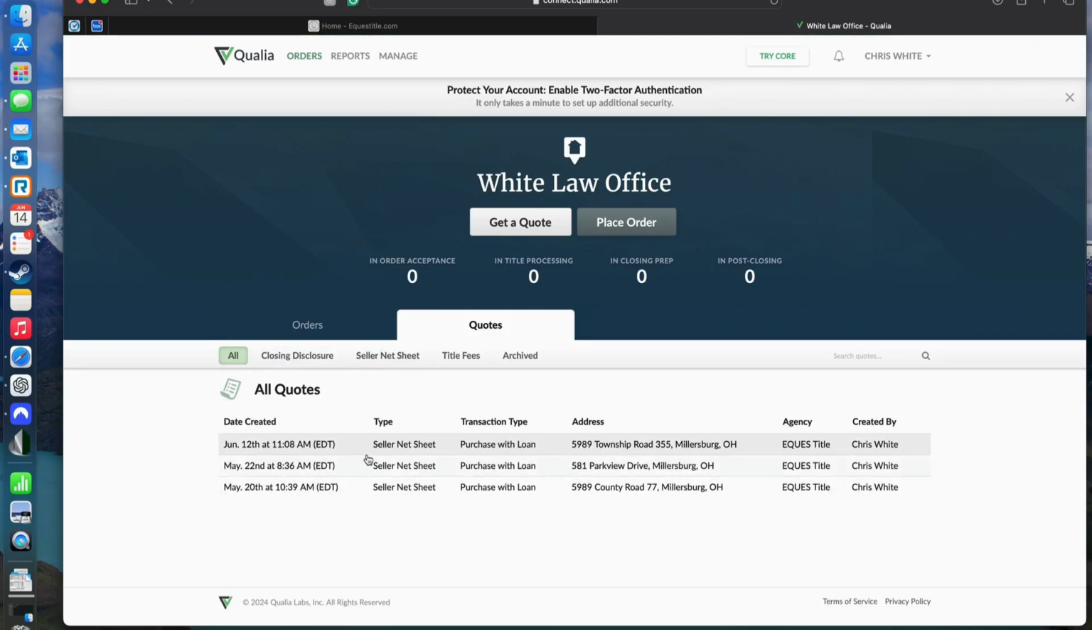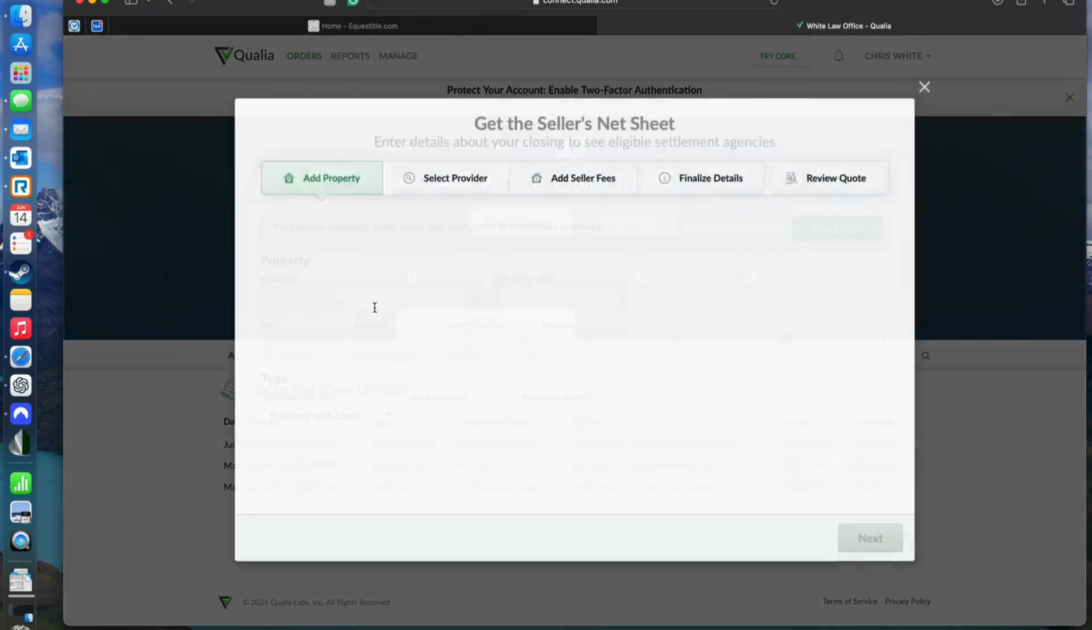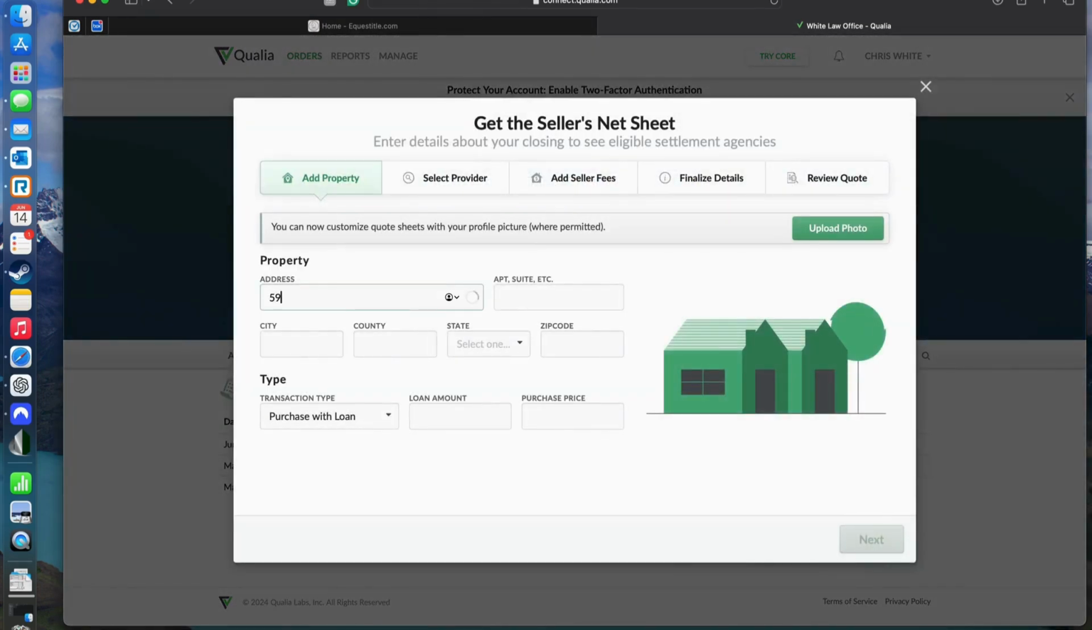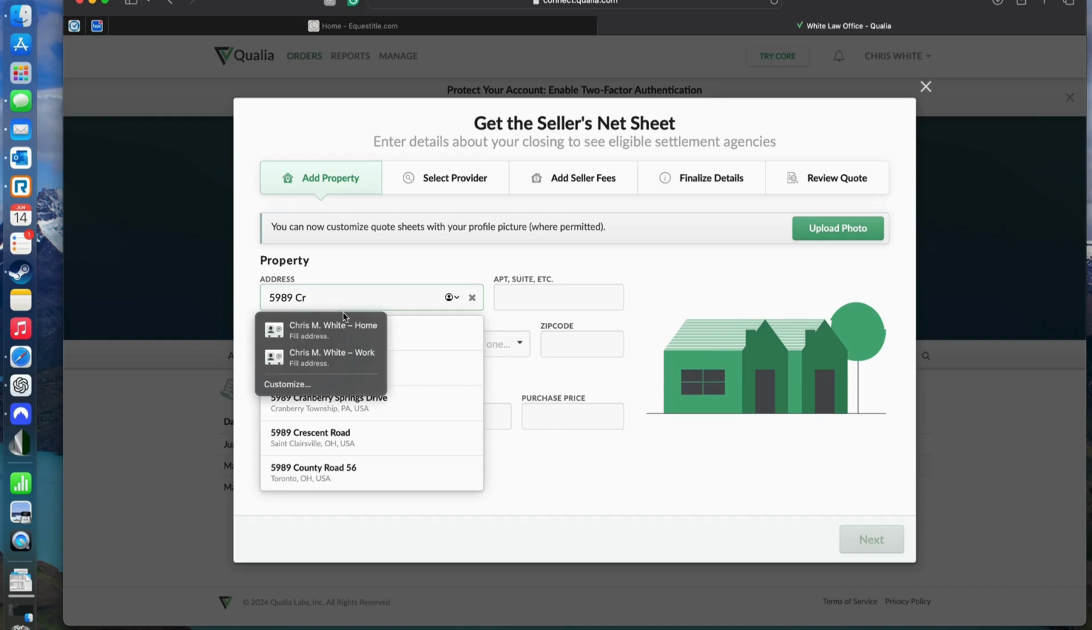And as you can see, we put a couple quotes in here and used a couple different examples in the past, but I can sort those as I have need. So getting right into it, let's go ahead and do a seller net sheet. And we're going to use the EQUES headquarters.